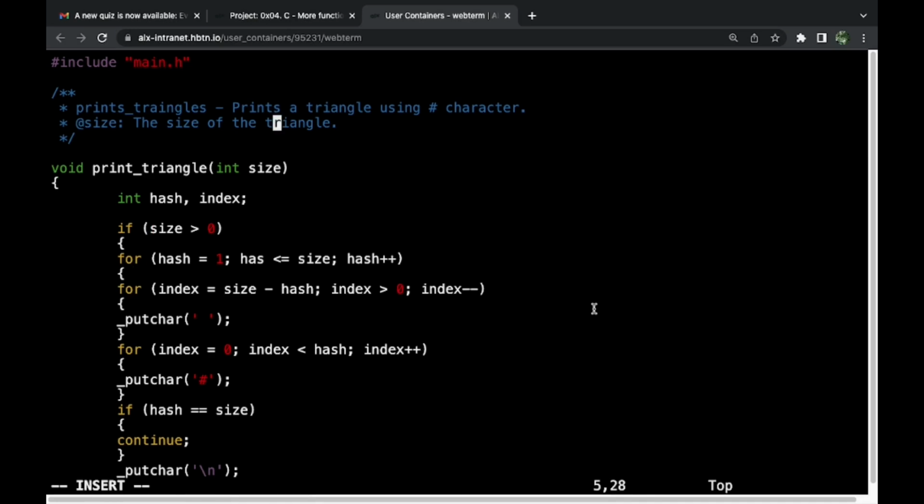Here, Betty is right. Again, she caught us here. This is not triangles. This is print underscore triangle. Yeah, this lady is very serious, and this is not even tray something. It's triangle.